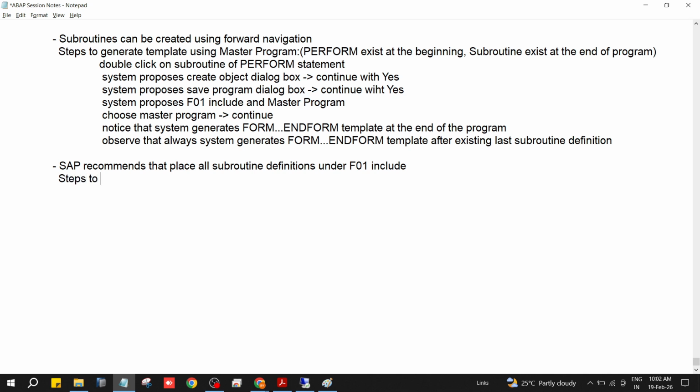Steps to generate, because I am writing the template using F01 include. In this case, what happens? The PERFORM statement exists in the main program. Yes, main program or master program.